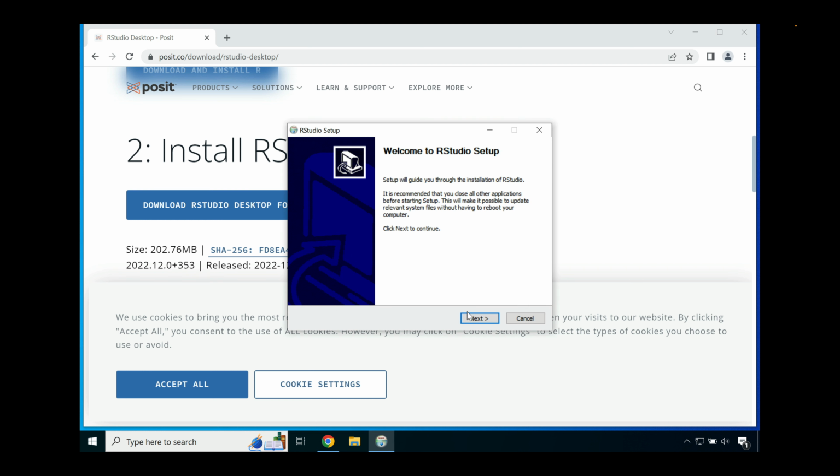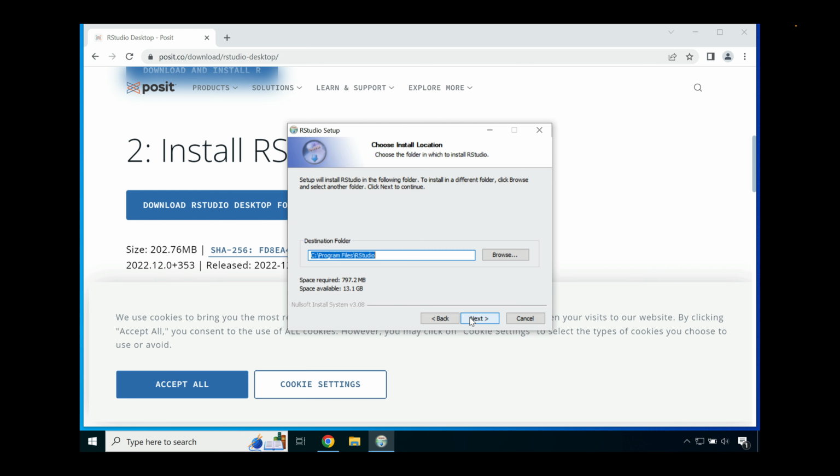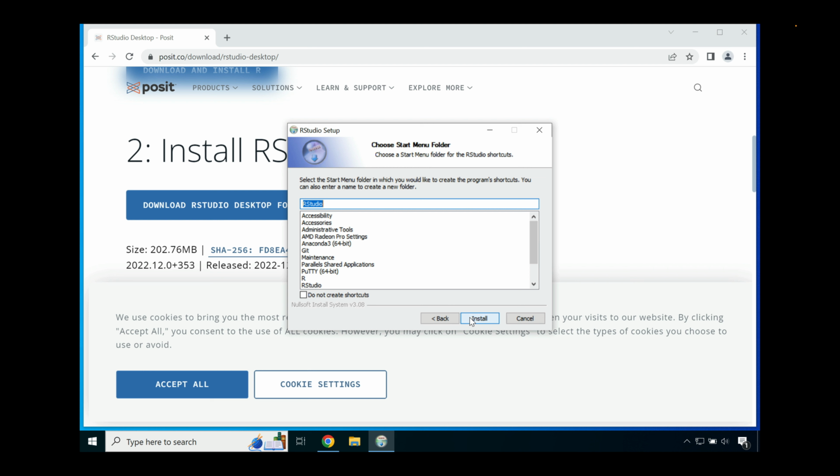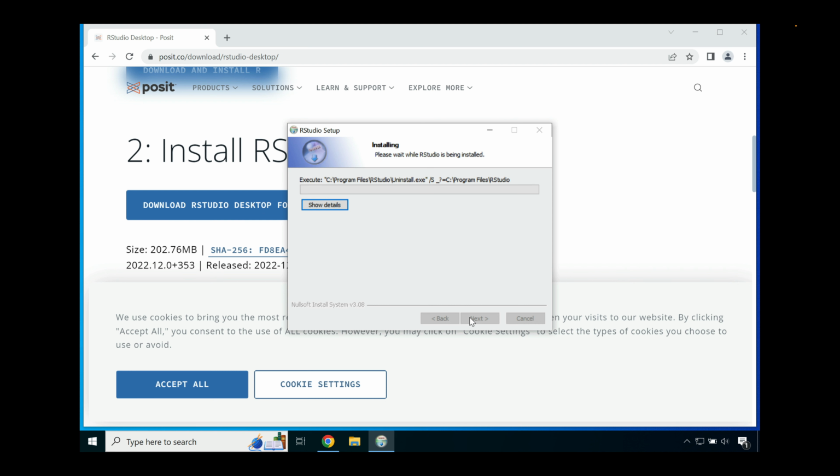Next, we're going to walk through the RStudio setup installer by pressing next. We're going to install RStudio into the default location, so just go ahead and press next. And we're going to install it into the Start menu, so just go ahead and press install.